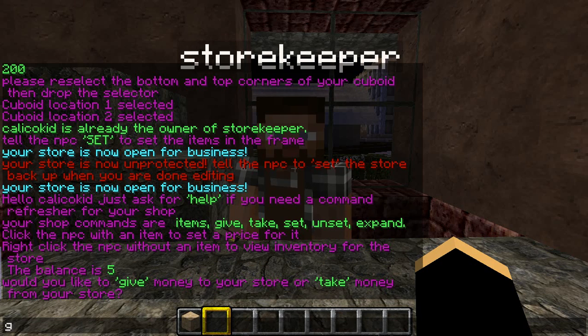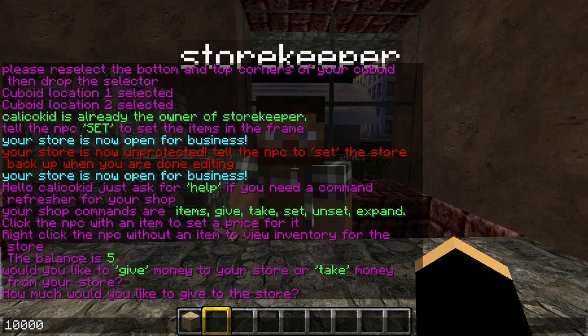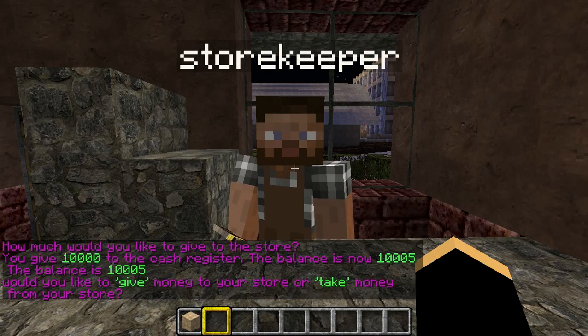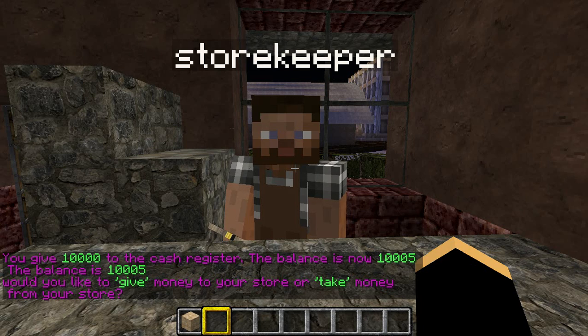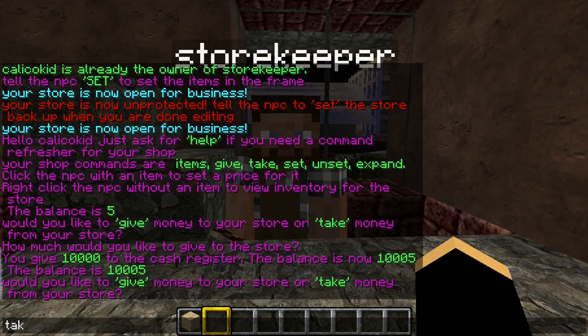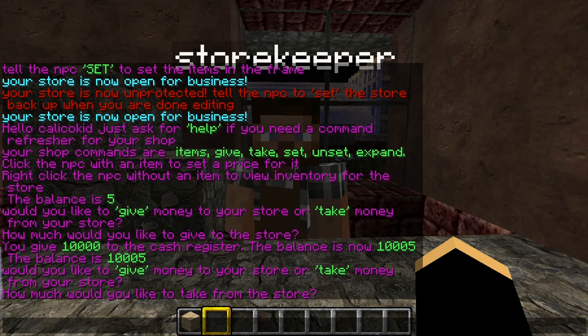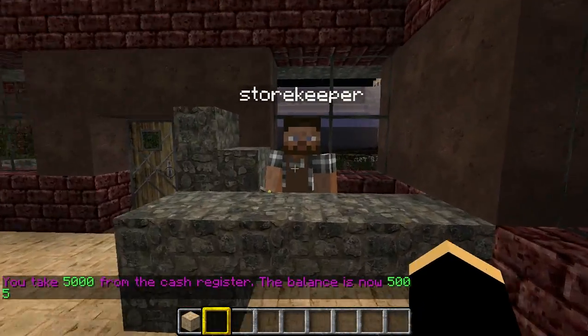Now, if you wanted to give to your NPC for the shop, to your cash register, currently the balance is 5, so I'm going to give to the store. And I'm going to give $10,000 to the store. So now when you click on him, the balance is $10,005. Now if I want to take money from my store, I just type take. And then I can take as much money as is in the cash register, but if you want to buy items, you're going to want to leave some money in there. So I'm going to take out $5,000. So now there's $5,005 in there.